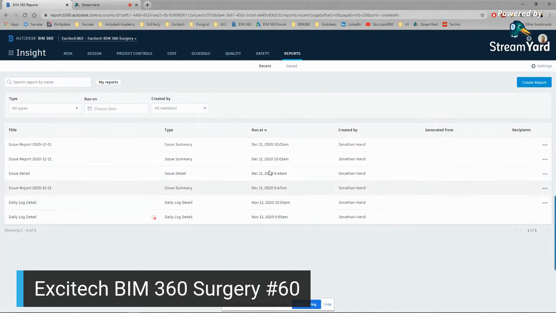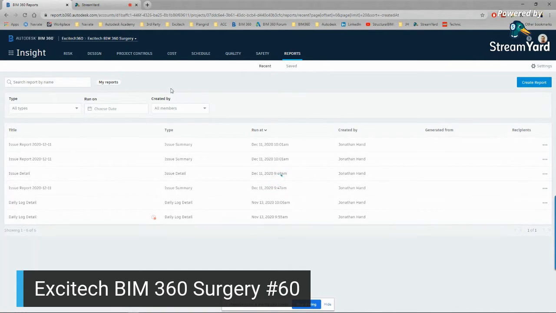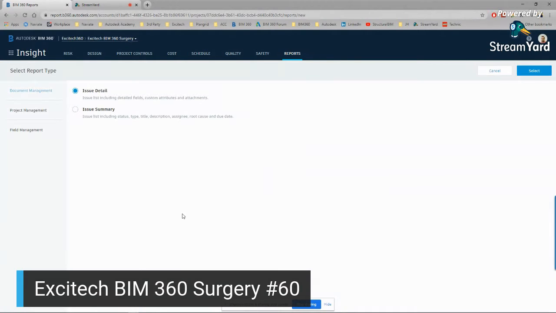You can see various different dates, mostly today, and then you can have your recent reports, and you can use filtering to filter by type and my reports, and you can do all the standard filtering stuff. But then you get the saved section, and this is where you can actually go in and create your reports, which can then be deployed into your project. So let's say we want to create a brand new report. So I'm going to go create report. And depending on the modules that you have access to or that are activated in your project, you've got document management, where we can do issue detail, which will give full detailed fields about all the issue attributes and attachments.